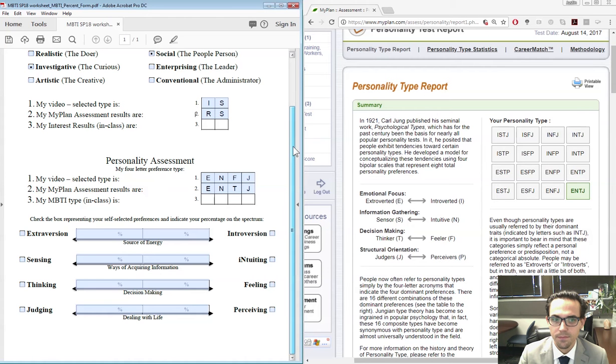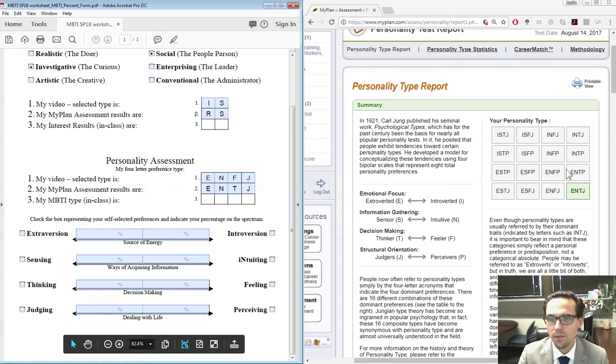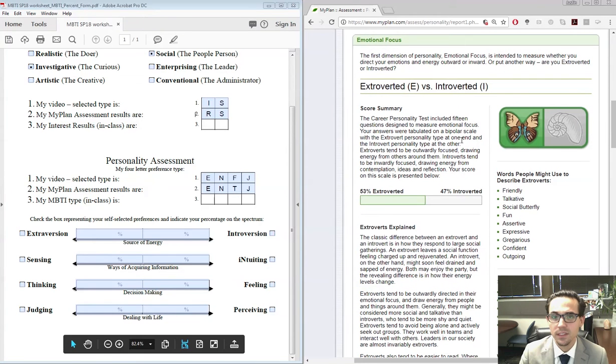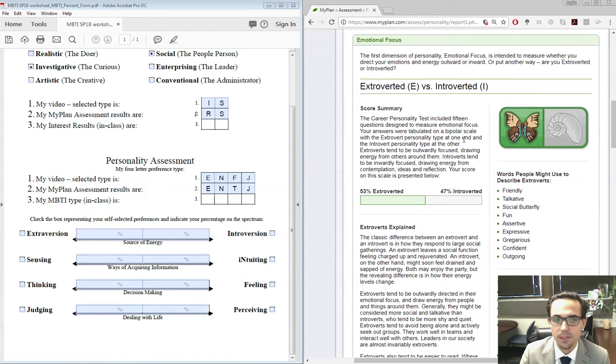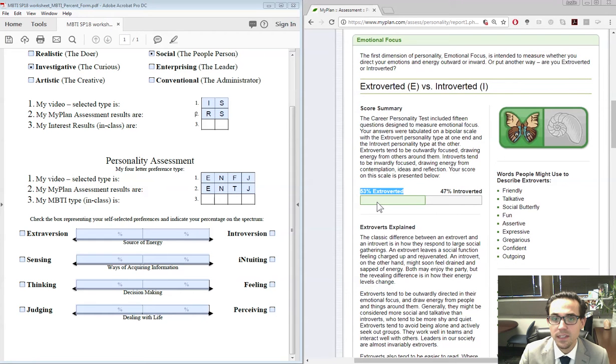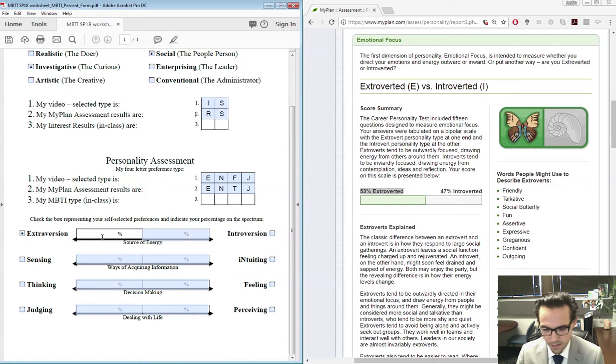J. So the last part of this form will involve scrolling down and tracking our actual percentages for each of the types. So our first one is introverted and extroverted. You can see here that I came up as 53% extroverted, which means that I will click extroversion on our form and type in 53%.